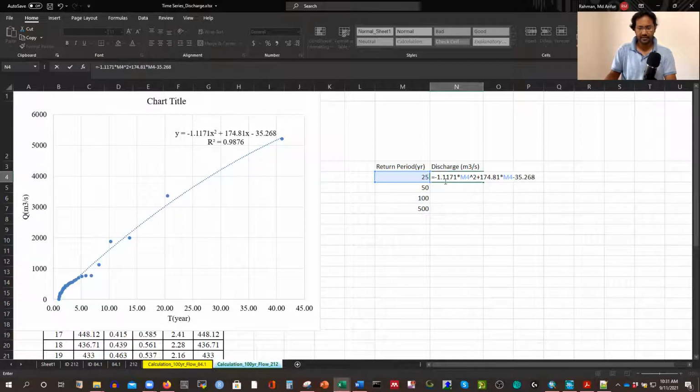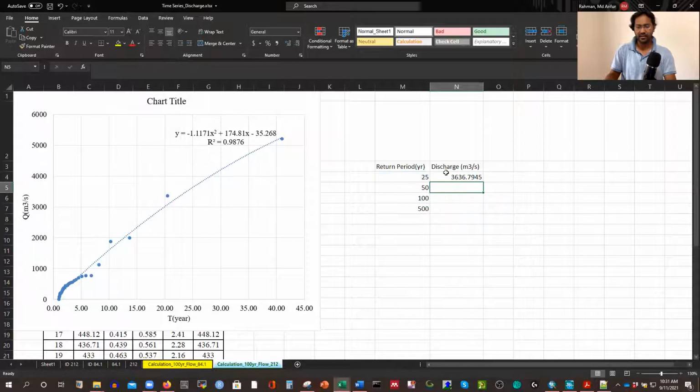35.268. See, I'm just giving the x value as the return period, and the coefficients are as they are: minus 1.1171 times the square of the return period, plus 174.81 multiplied by the return period, minus 35.268. If I hit enter, it is giving me this value, and if I want to repeat everything, I just double click, and it is gonna give us these values.